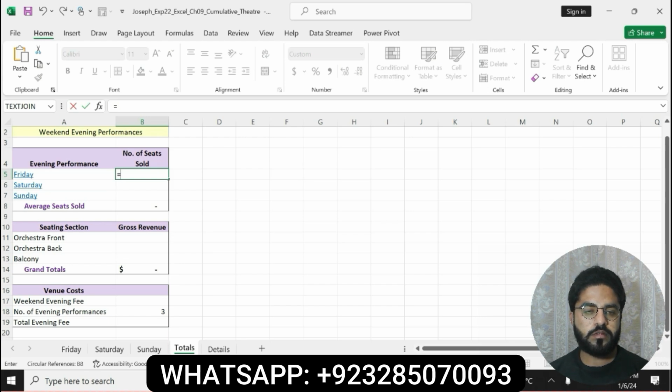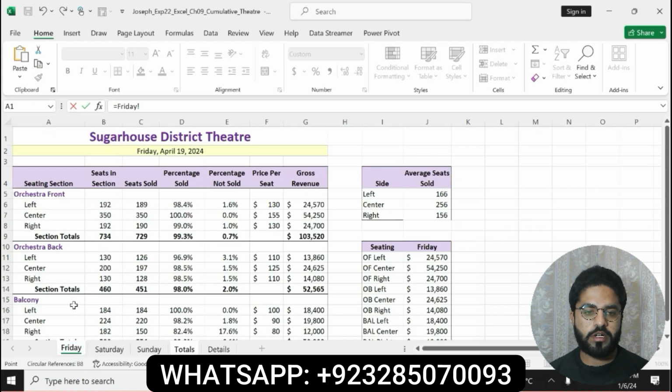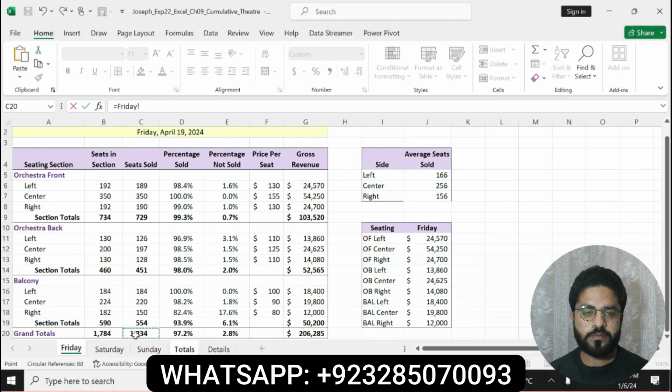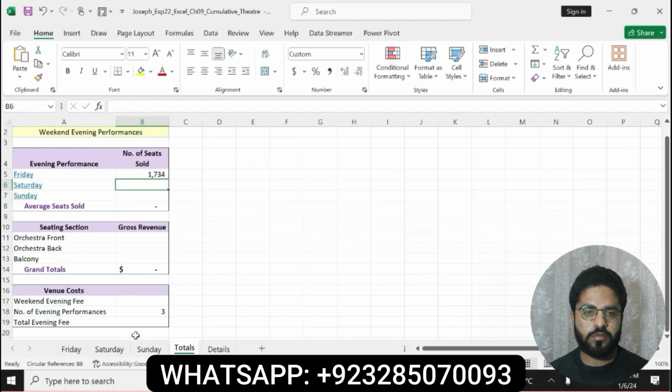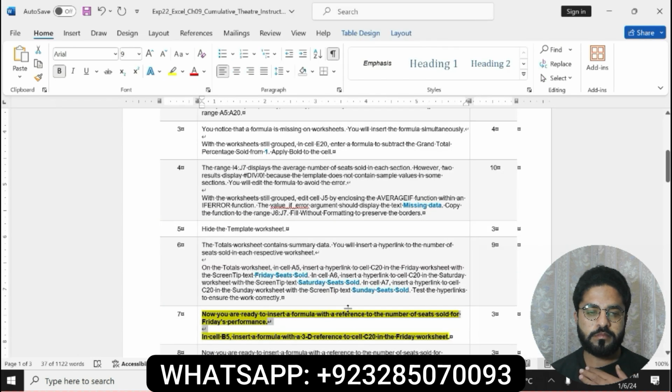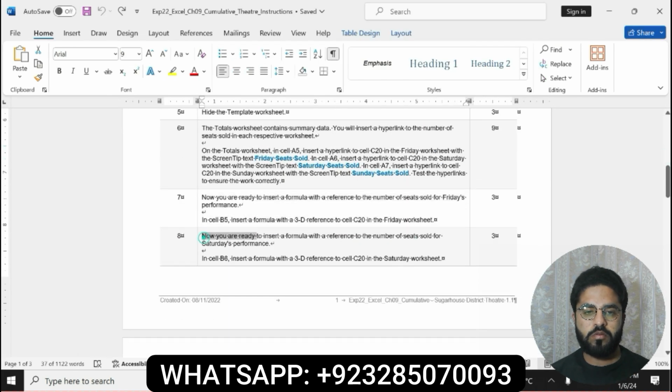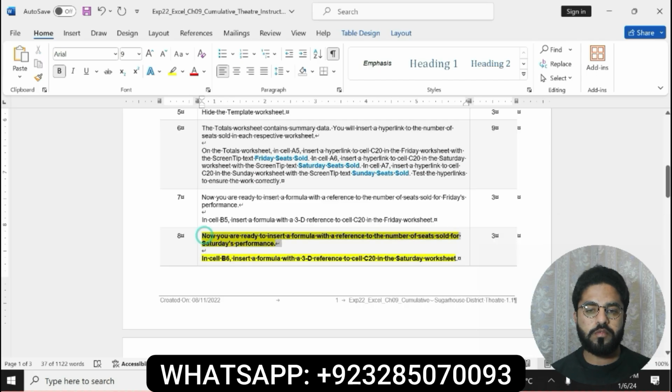In this cell, you will have to write a formula. This one. We will have to pass the reference of this value in this field. Question number 7 is completed now. Now we will move to the next question.